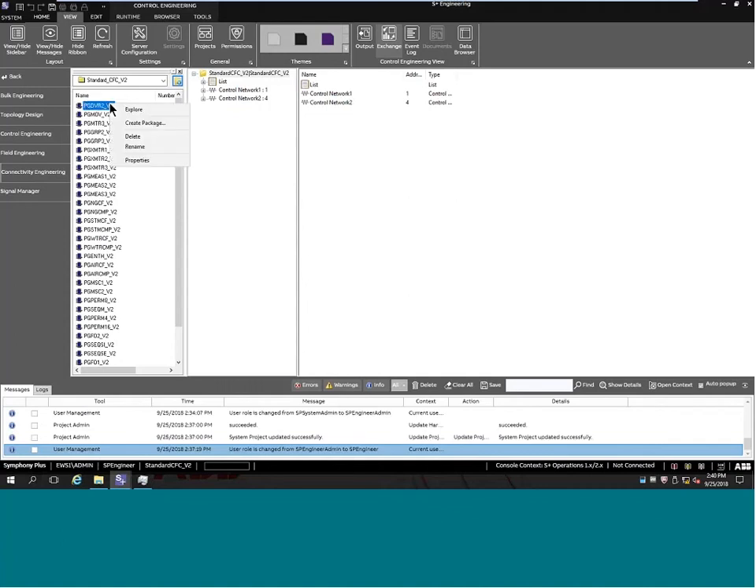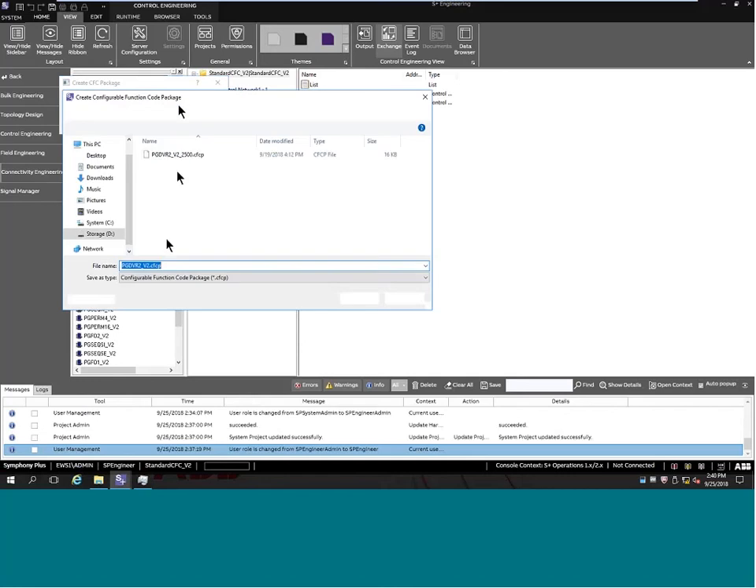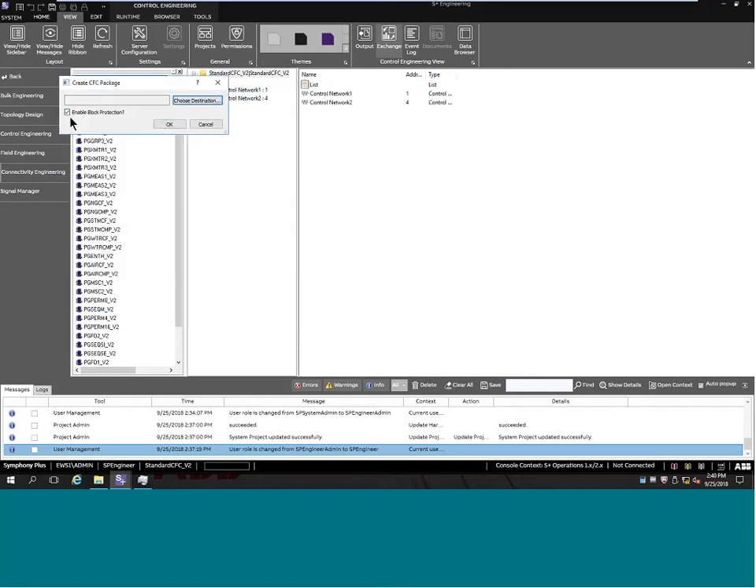So what you would do is right click and say create package. Basically you just write this CFP package to the hard drive. You're going to give it a destination of where you want it to go. Then there's a selection here called enable block protection. This is what makes that function code a black box that Chen had talked about earlier.